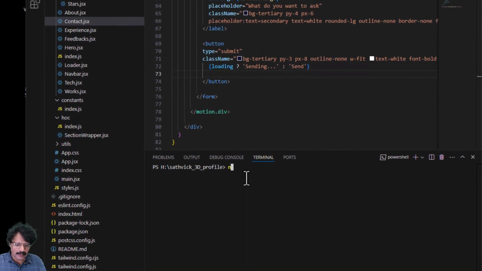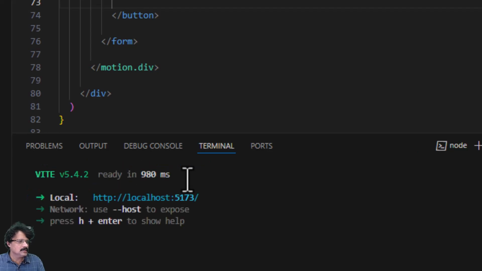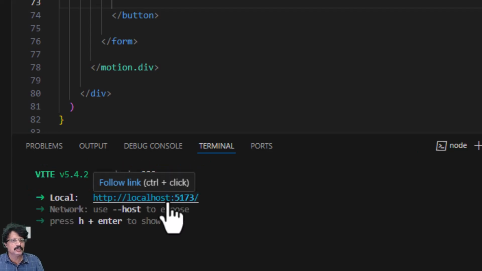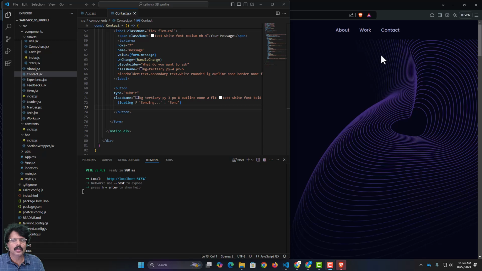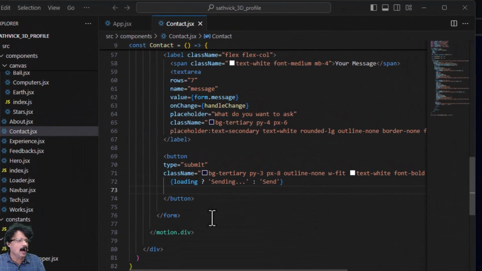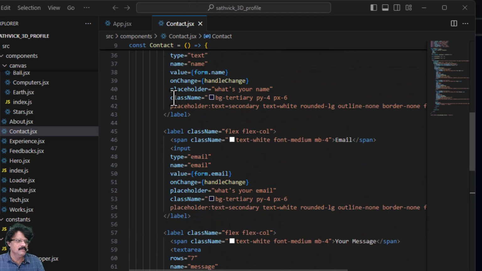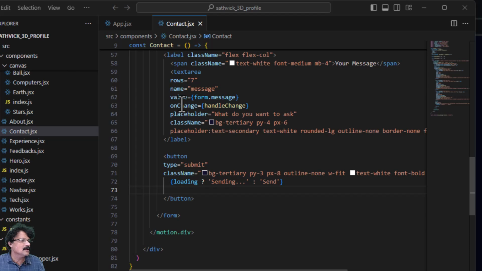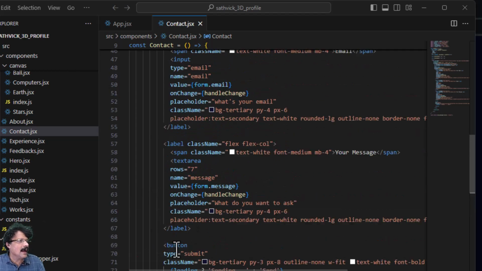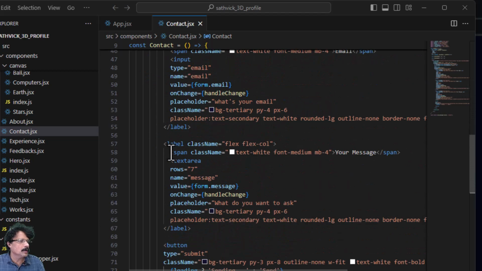Now in the terminal I will run npm run dev, and once the application starts, let us launch it. And here, to add the earth, we are going to come into this contact.jsx file which we were working in the last class, and in this we had added one motion div throughout from the top to the bottom.